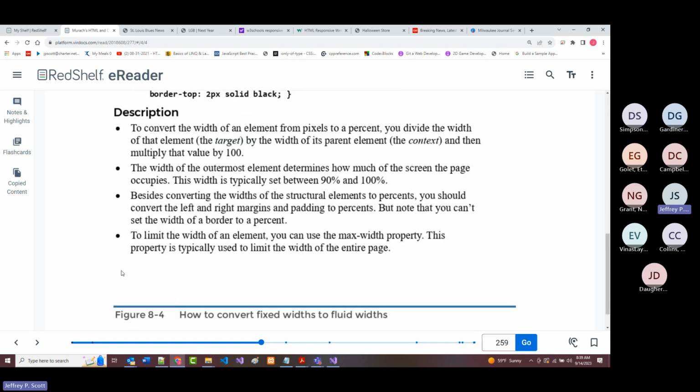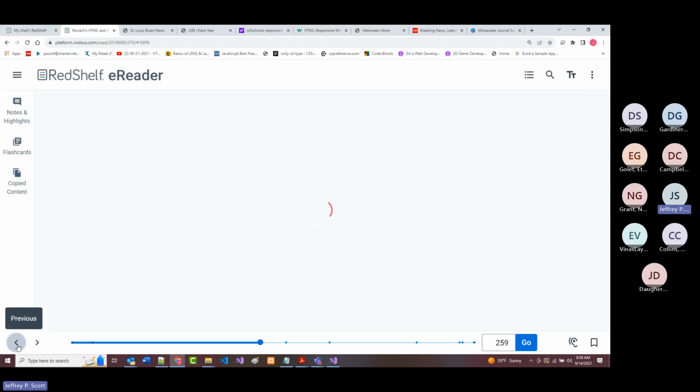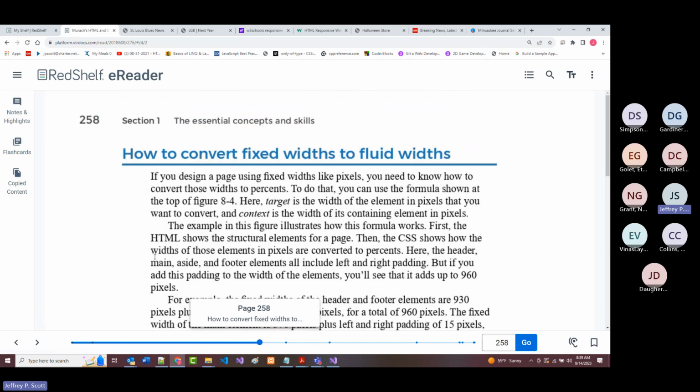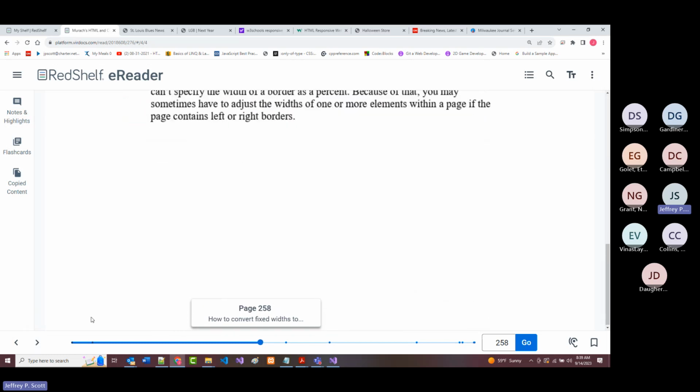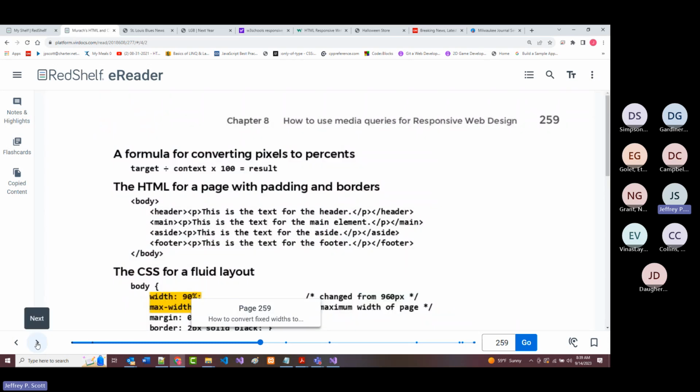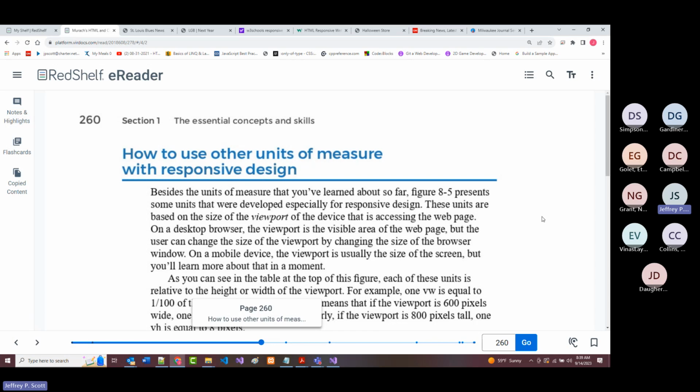And as they say here, to convert, you divide the width of the element, that's the target, by the width of the parent, and then multiply that value by 100. We could spend a whole big period on this. After a while, I think it would probably confuse you more than help you. So go ahead and have a read when you get a chance on 258 and 259. But if you say you still are having a problem with it, I wouldn't let that throw you too much is what I'm saying.